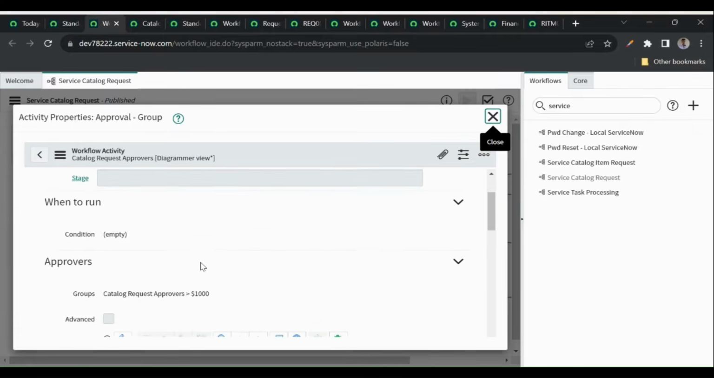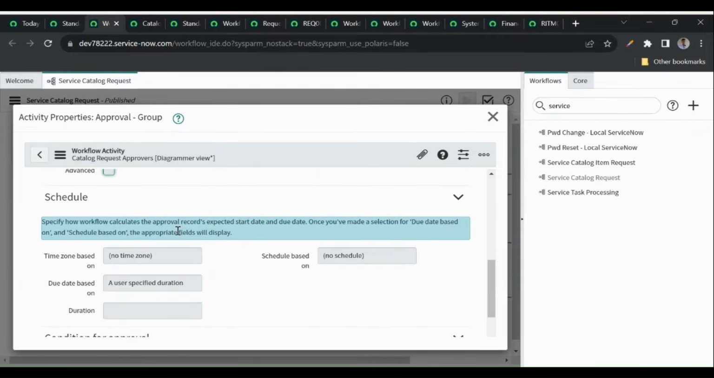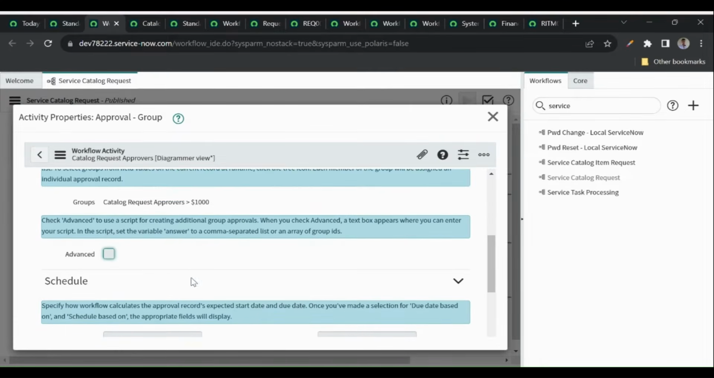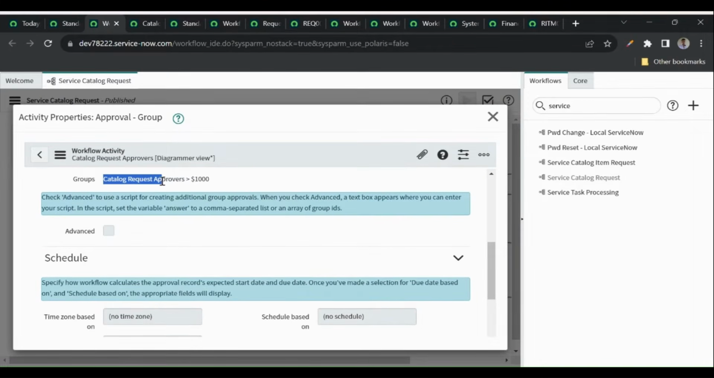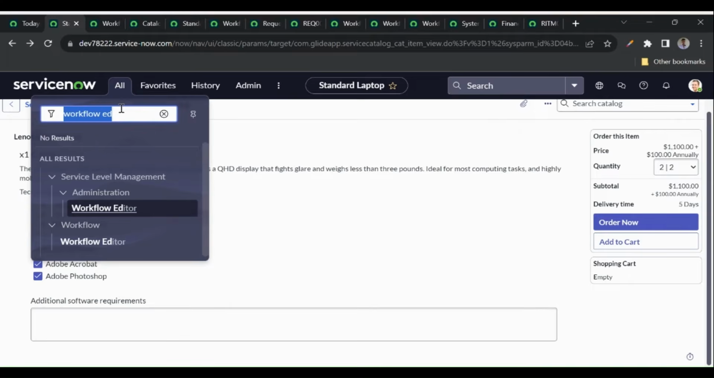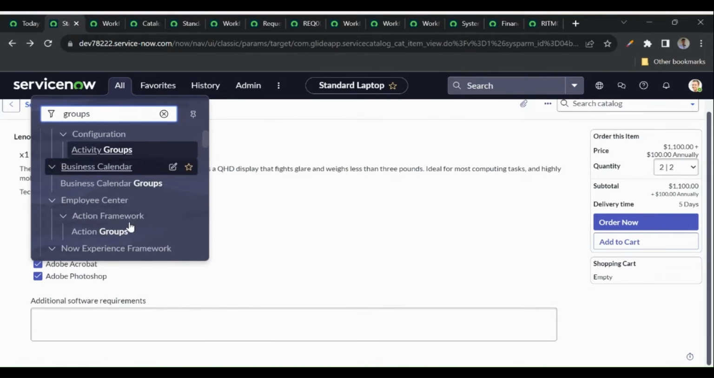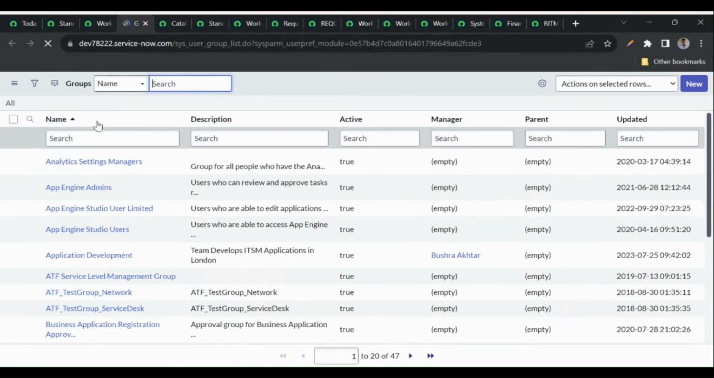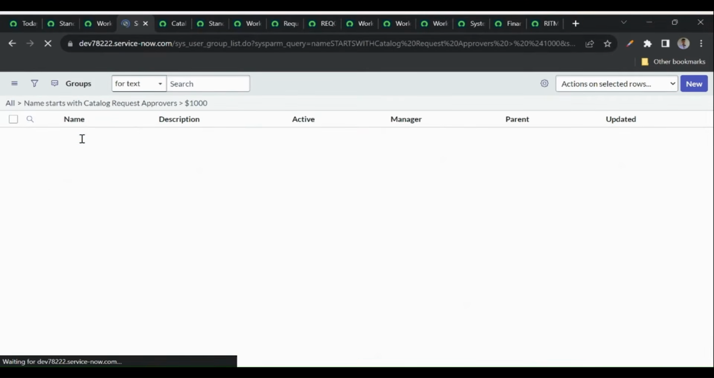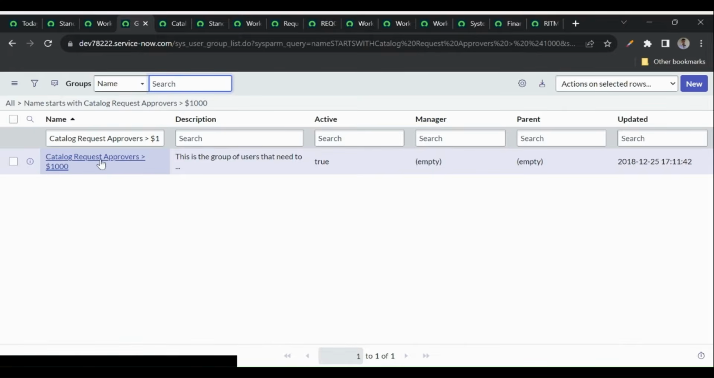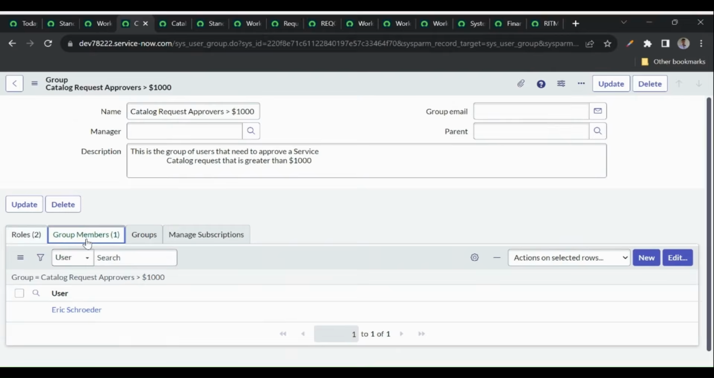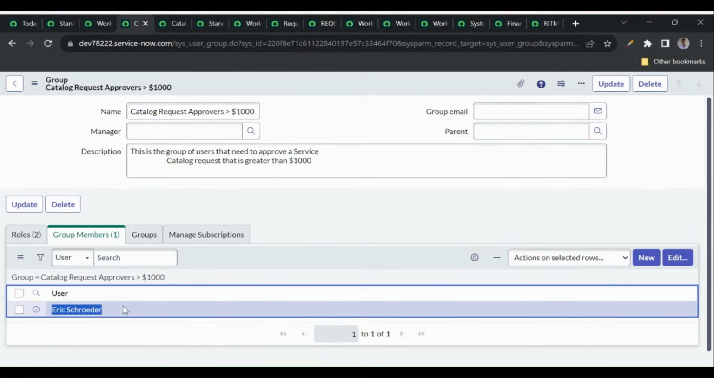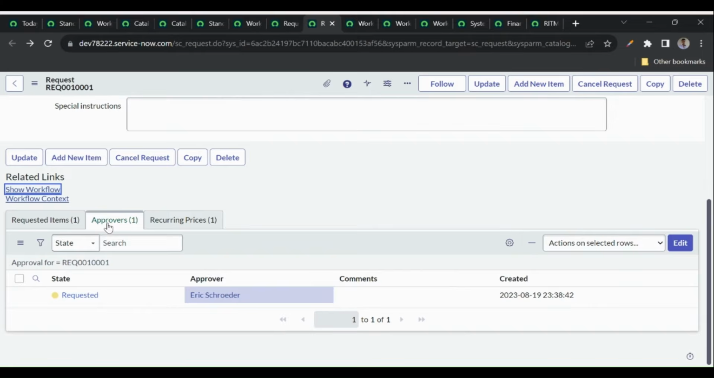Okay, so if I open this, this is an approval group activity, and yeah, this group has received the approval. So let me just go to the groups table. If I type in here groups and scroll down to the bottom under user administration, I have the groups module. If I open that and search for this, I have one group here called catalog request approvals greater than $1,000. If I open this, we can see there is only one member, and that member is Eric. Okay, that's why the approval is triggered to Eric.